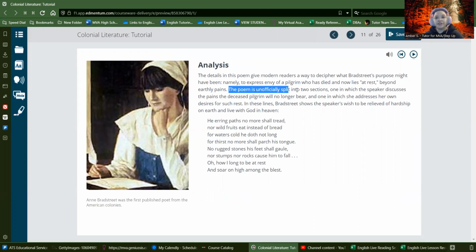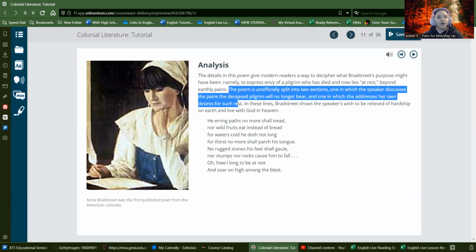So the poem is unofficially split into two sections, one in which the speaker discusses the pains, and we went through that, the sun, the storm, the wolves, right? The deceased pilgrim will no longer bear, and one in which she addresses her own desires, that means longing, want, remember, for such rest.